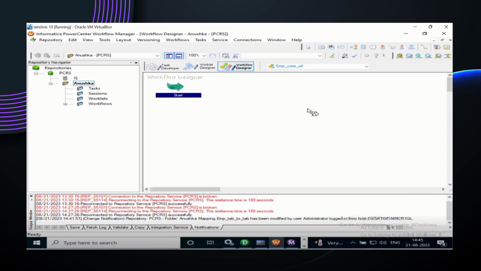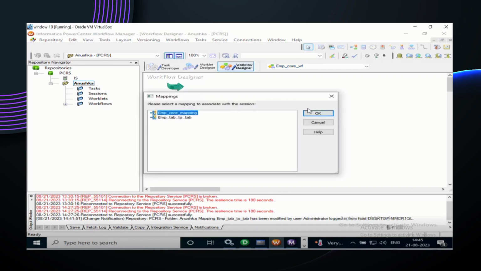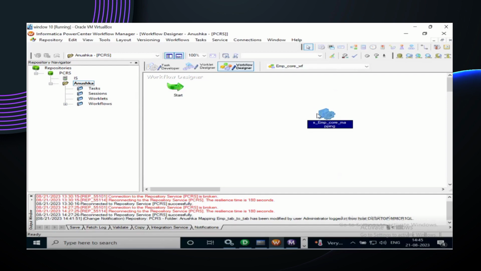Click. Now my mapping is which one? Core mapping is my mapping. Click OK. Correct. Now the link tab, Anushka. Correct. Join it.